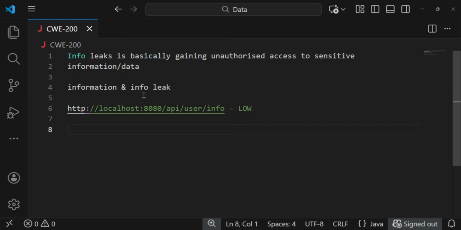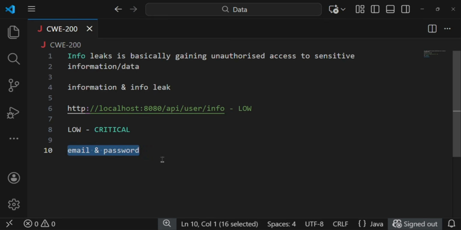Okay, so info leak can range from low to critical. The information that you gain access to can be medium, high, or critical, right? So what if I got access to information like an email and password? What do you think the severity is going to be? The severity is going to be critical if I am able to access that account using this information.